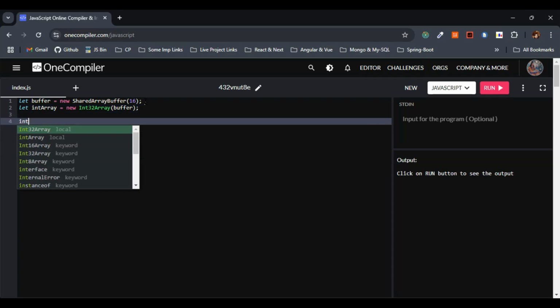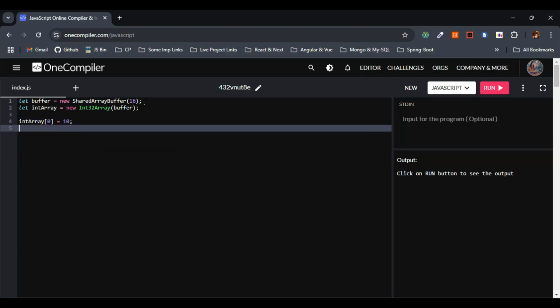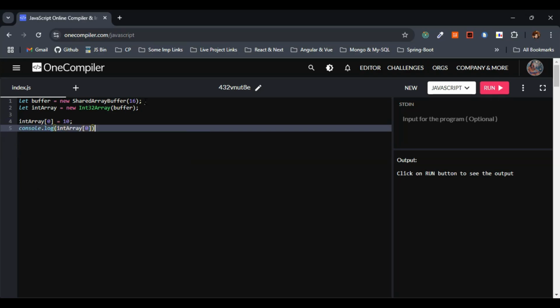Next, let's do one thing. intArray I have given, right? Let's initialize the first index to the number 10. Then let's log the first index itself, intArray of 0. So we have to get the output 10 here, since we have initialized that to 10. I'll quickly run the code. Yeah, we are getting the output 10.